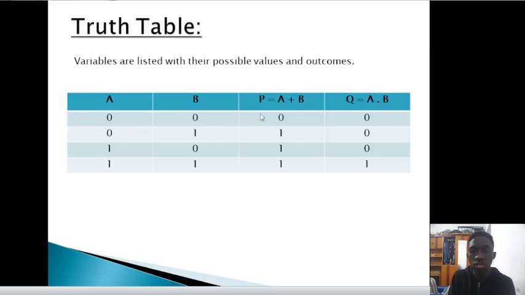So in this truth table, we have our output. The inputs are listed, and the outputs are also listed. The outputs are P and Q, and P and Q have been defined here. We see that P is A or B, and Q is A and B. So let's get the values for P now. Since P is A or B, 0 or 0 is 0, 0 or 1 is 1, 1 or 0 is 1, and 1 or 1 is 1.